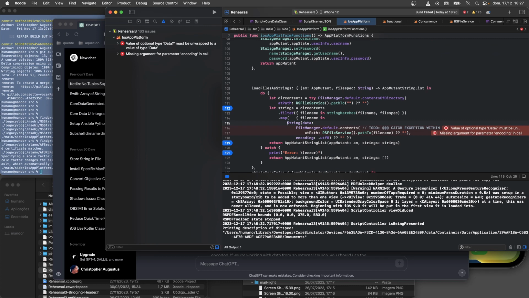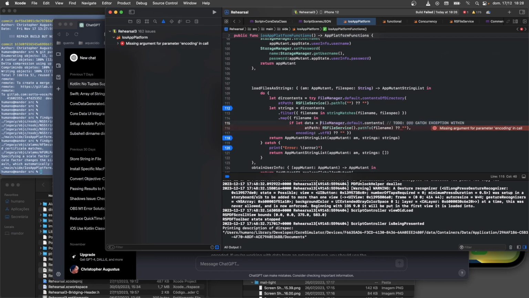Syntax struggle, because data may come back as nothing, so I have to say if let. Yeah, sucks. Let's bring this back here. If let data. Because if there's no data, I just have to do a null string. So we got this. And this captures exception within needs to happen here. I'm not gonna get an exception here. I hope not.